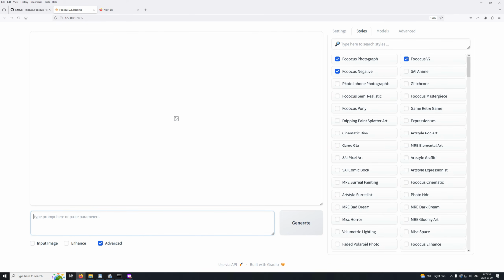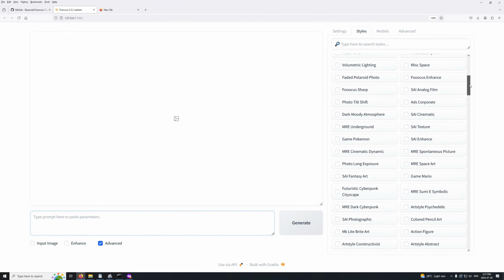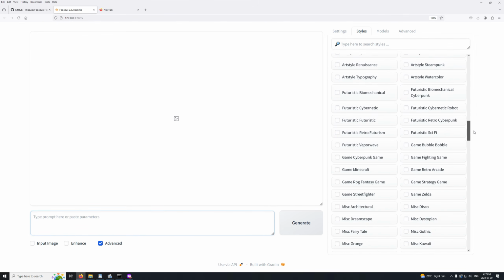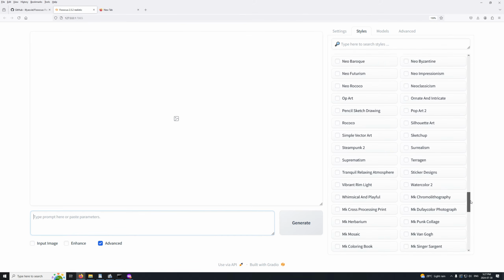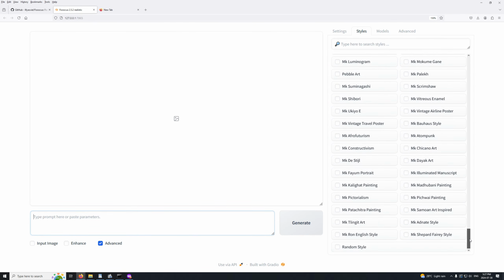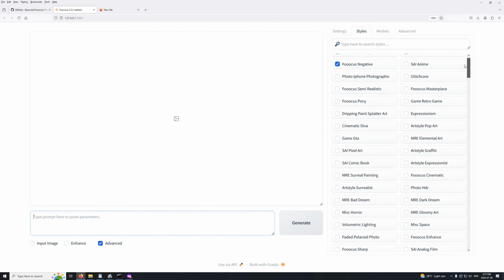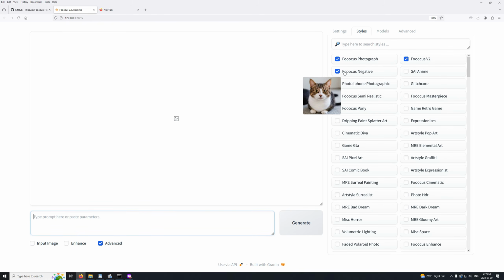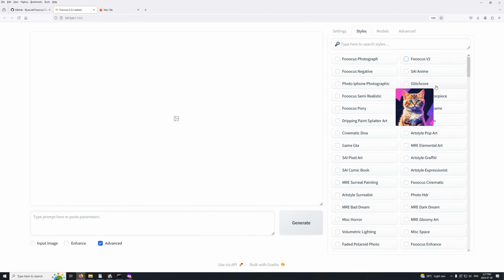Alrighty, so this is the Styles tab, and the Styles tab is probably my favorite tab inside of Fooocus. It has all these different styles and variations that you could play around with, and I've actually not used all of them. It's impossible. There's just too many different things to play around with. Now, the 3 that it starts you off on, Focus Photograph, Focus V2, and Focus Negative, these are the default options. But if you want to play around with anything, you could just unselect these and select anything you want. There's graffiti, there's retro game, there's glitchcore, and basically what these things are going to do is whatever prompt you put in here, it's going to put it into this style.